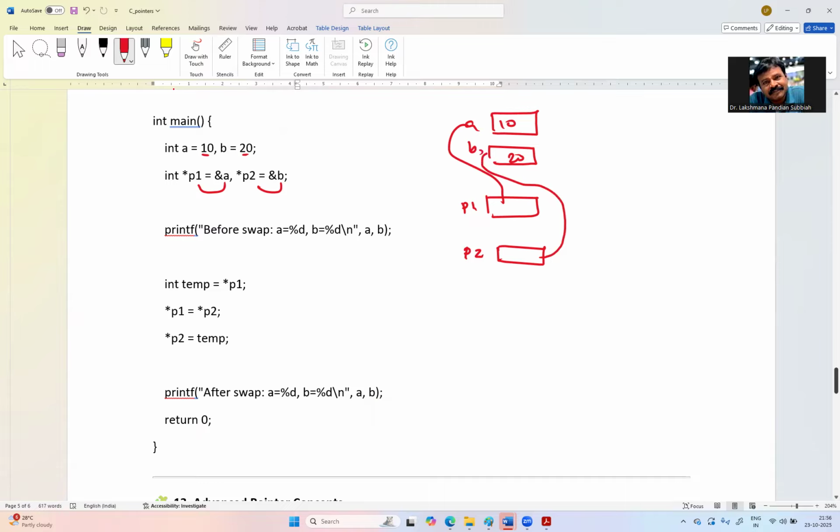Then here we have the output before swap: a equal to 10, b equal to 20. Now we are swapping using pointers. We use a temporary variable, and we assign star p1 to temp, which is 10, and then star p1 gets the 20 from star p2. So the 20 comes here, and then star p2 gets temp, so 10 goes back. So we are exchanging these two values by using the pointers.